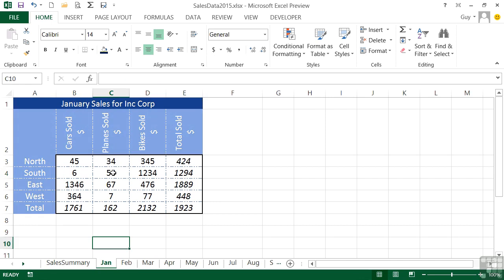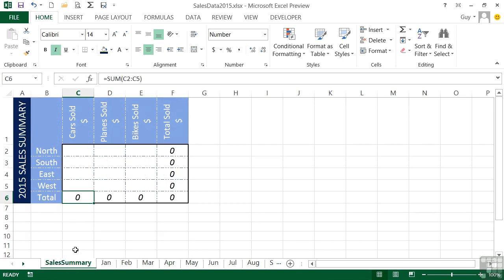If we look at sales data 2015 in your working folder, you'll see we have a sales summary sheet that is looking to do the same thing. Add up the car sold, plane sold, bike sold, but not just for a quarter now, for the whole year. So I could start here and do equals sum, open brackets, Jan:Dec, assuming the last sheet is called Dec. Or I'm going to show you an alternative method of selecting those sheets.